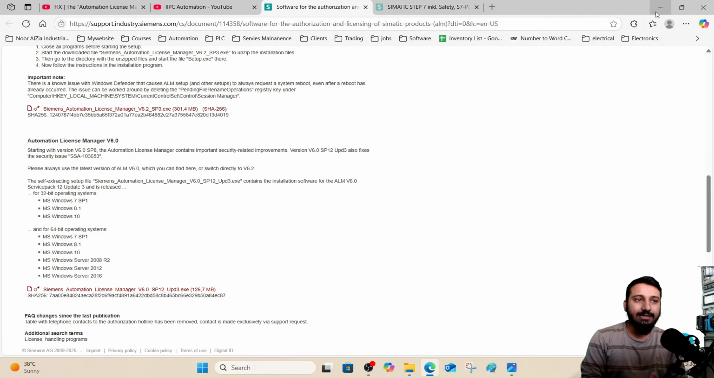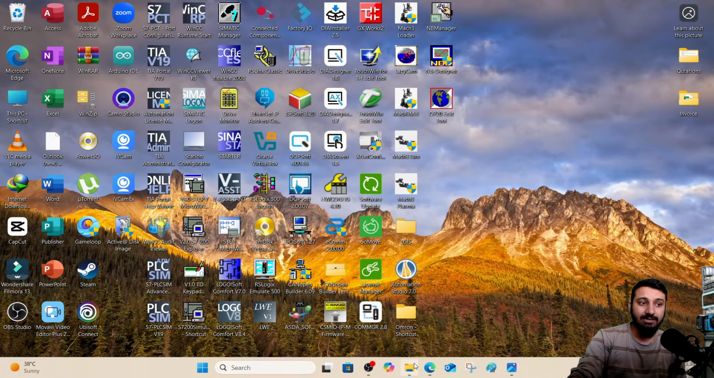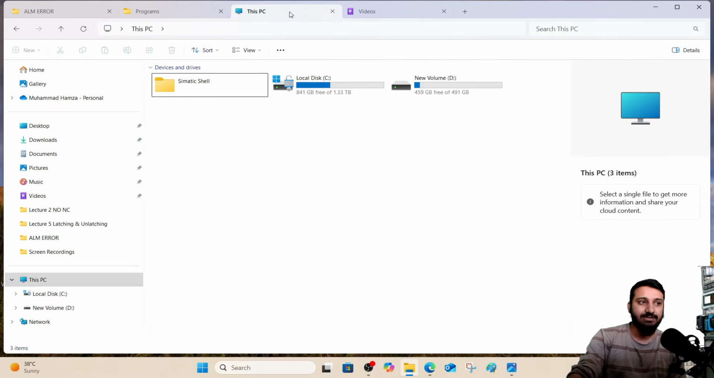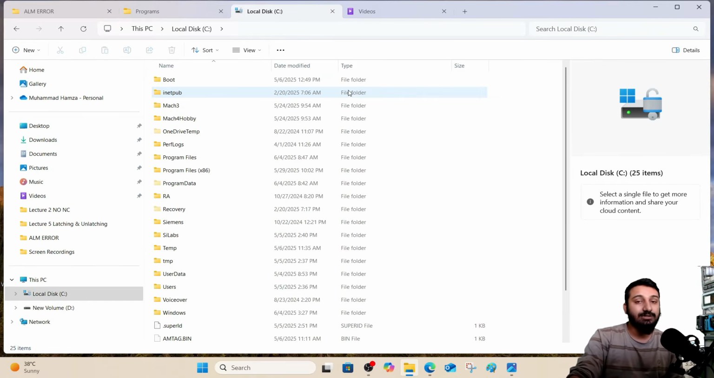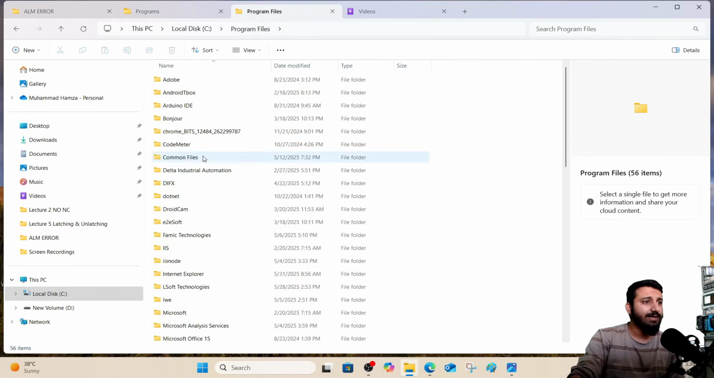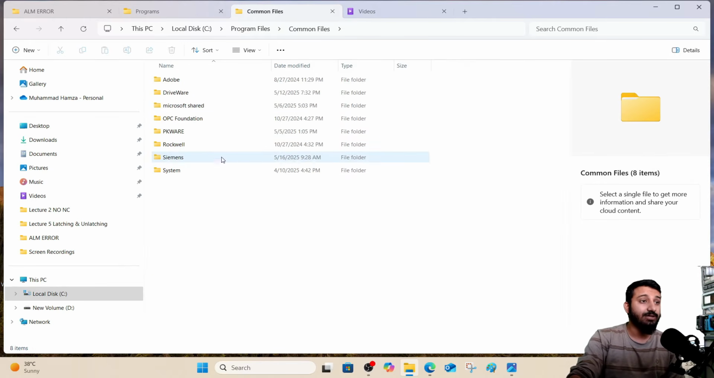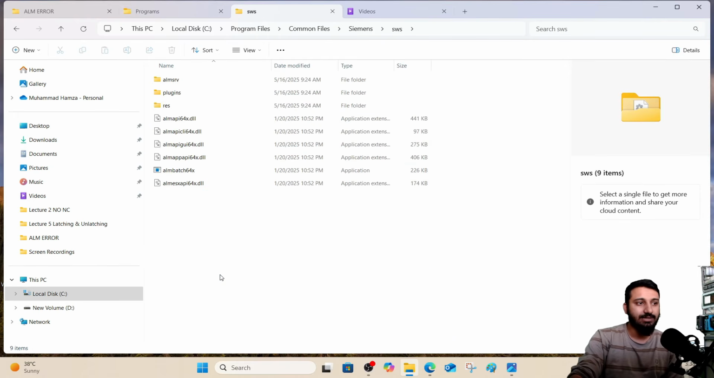Do not install it until you have confirmed that all your files are present in the actual folder of Siemens. Where are you going to see that? The second step is applicable to those who have all the files in their Siemens folder. If you have missing file folders, you have to go for the third step first, and then come back to the second step. For checking this, you have to go to your C drive, then Program Files, then Common Files, then your Siemens folder, and then SWS.